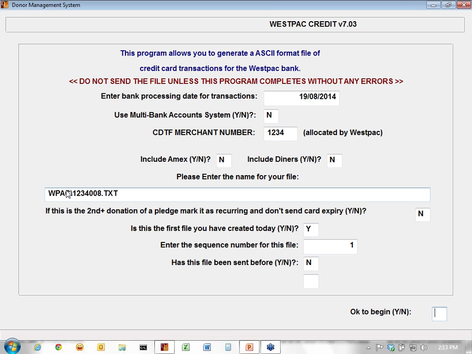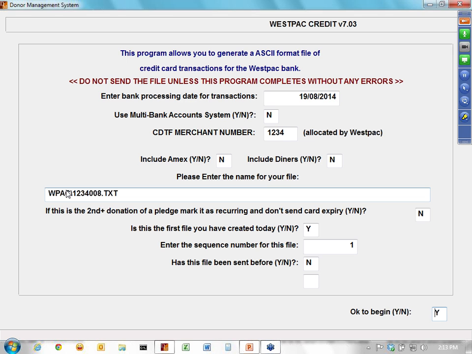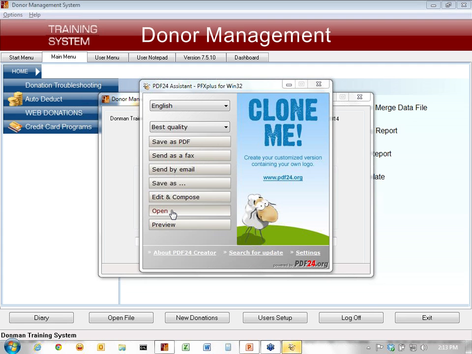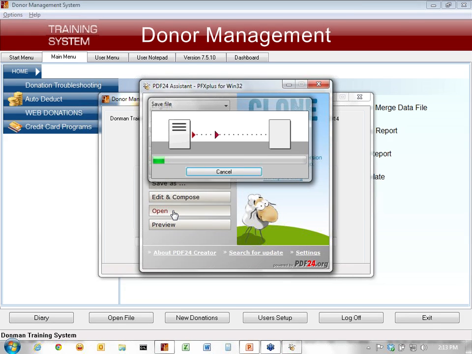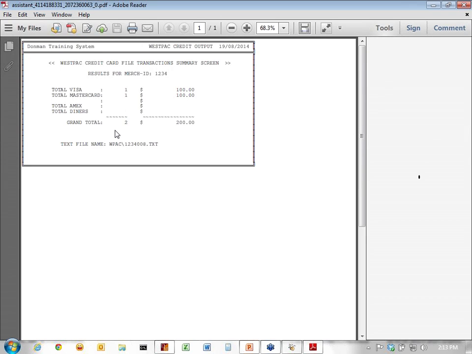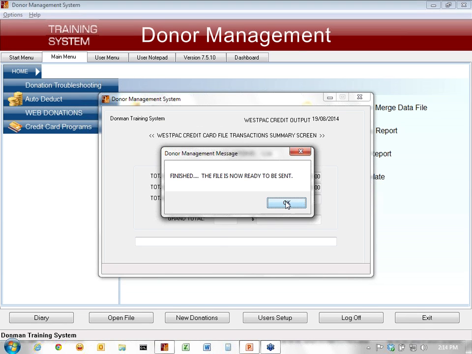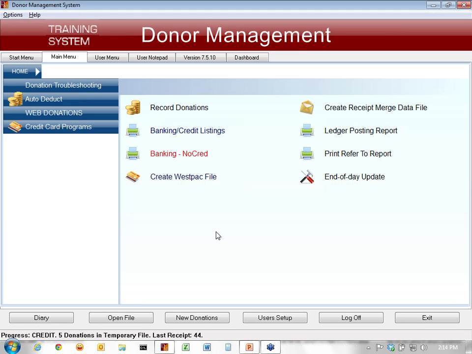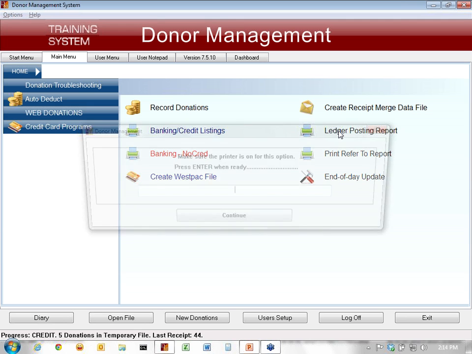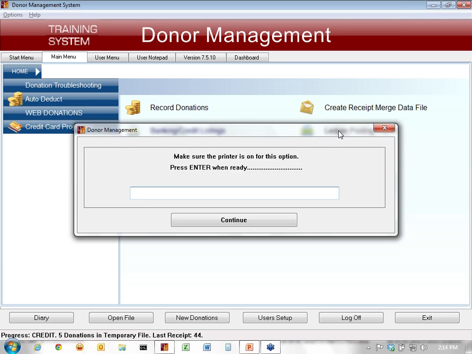I'm going to pretend it's the first one I've done today, and when I run that, okay, so it's going to produce a report, but it also produces that file for the bank. Not a lot to be said here, $200, and that's all fine. So essentially, it says the file is now ready to be sent. So using software provided by the bank, you can then upload that file that we've just created. Okay, now that I've done that, I can actually run the ledger posting report.